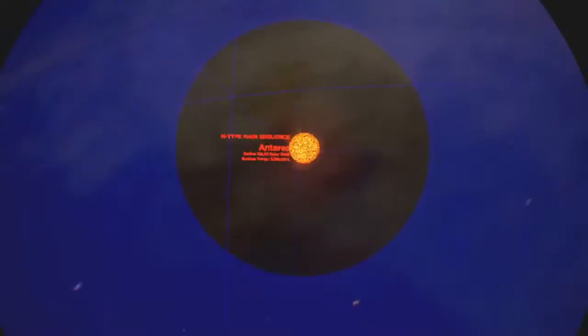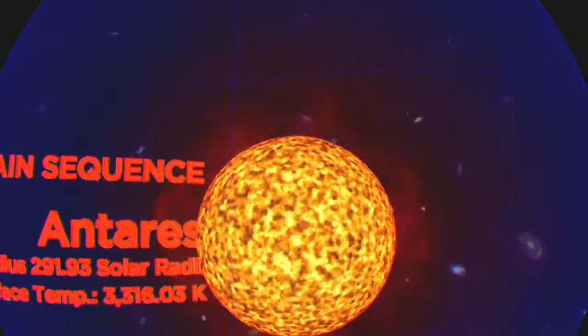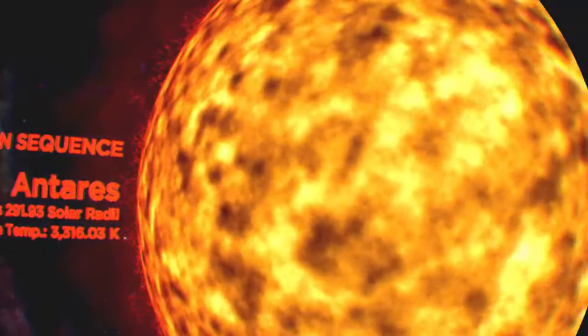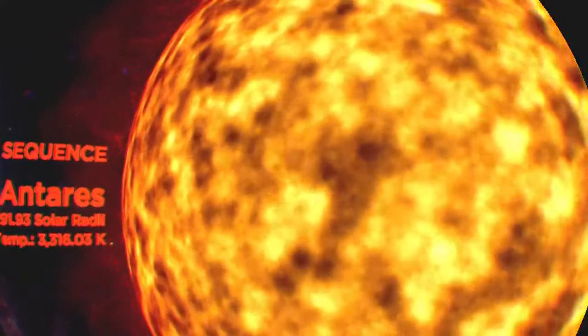Just like the similarly sized Betelgeuse, the 12 million years old Antares has already exhausted its hydrogen supply and moved away from the main sequence spanned on the HR diagram.